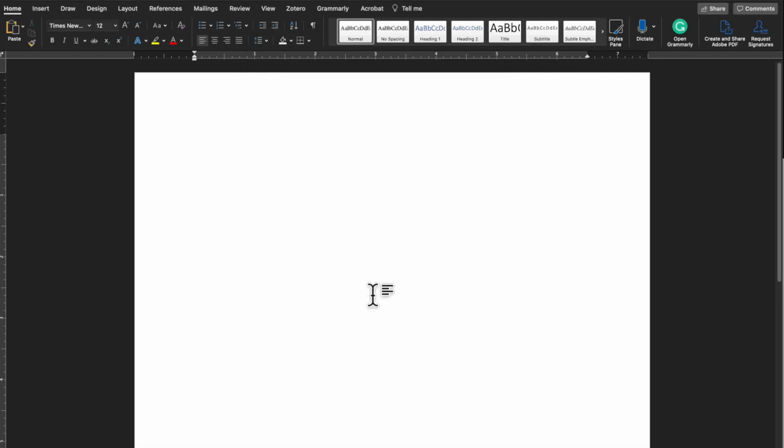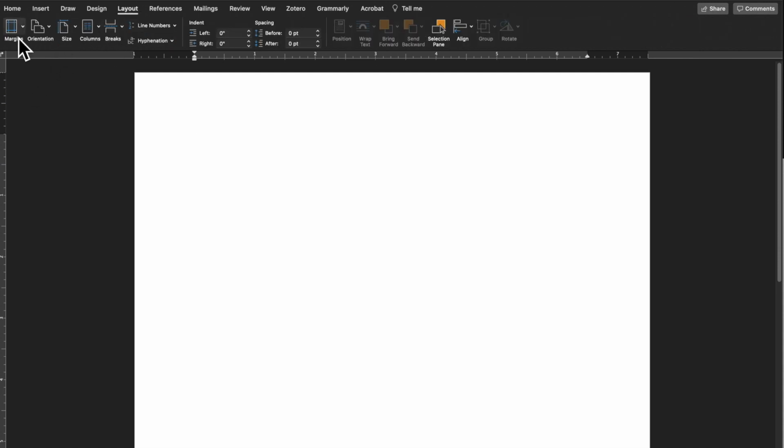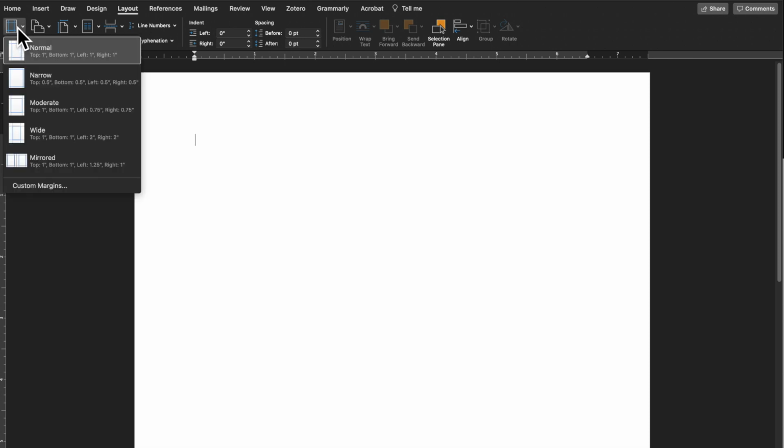The next thing I need to do is ensure that all of my margins are 1 inch. I have my Word document preset to 1 inch margins already, but I will show you how to verify this. You will simply go to the section that says Layout, click on Margins, and I select the option that says Normal, that shows 1 inch bottom, 1 inch top, 1 inch left, and 1 inch right.